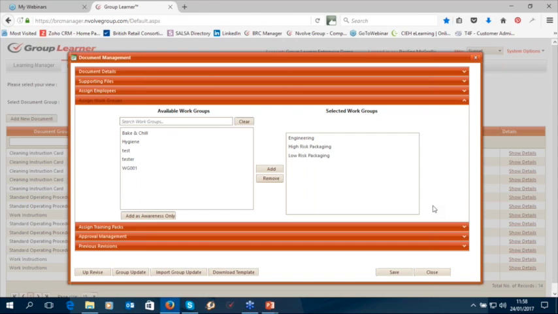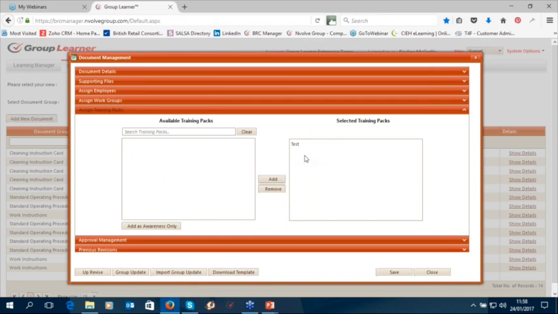into their training plans, without you having to individually go in and update every individual employee training plan with that document added to it. So it's a good way of quick and effective management of the system as well. We can also do that with our training packs. If we have training packs that are our basic training, we can set the training pack up. The training pack can then be assigned to the work group, and then that automatically gets assigned to the individual employees.